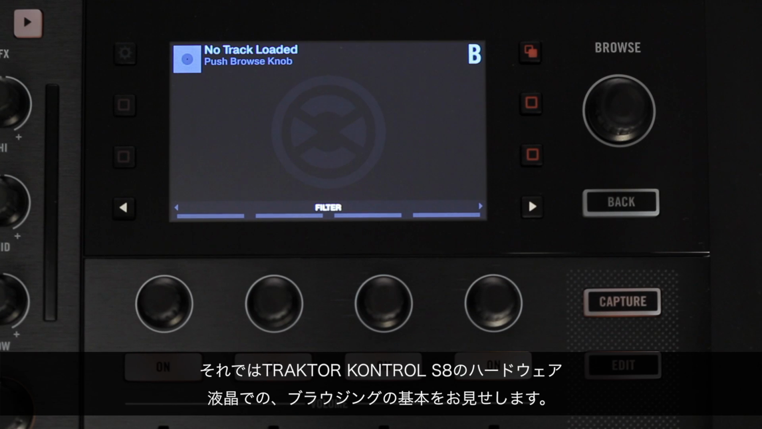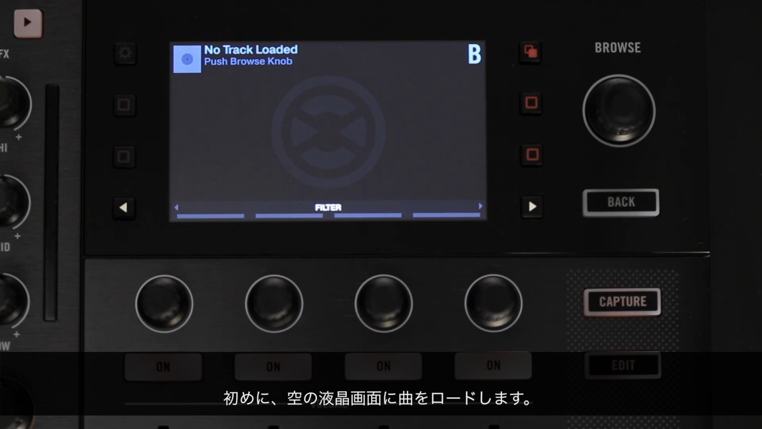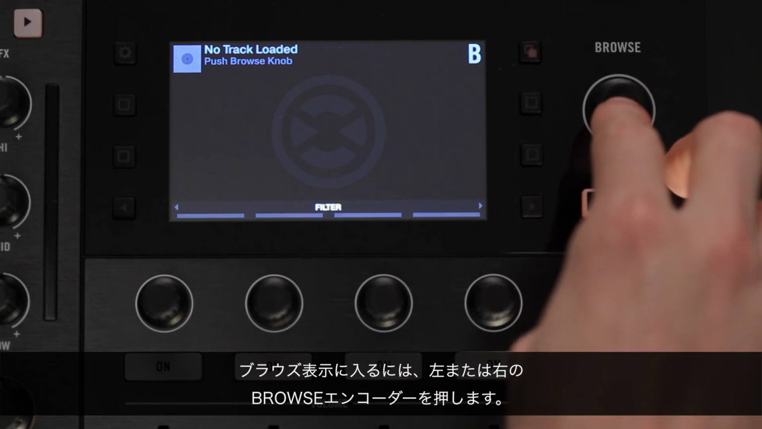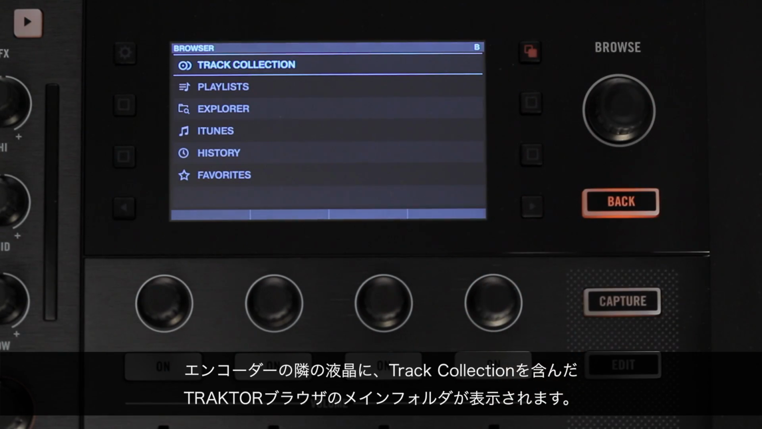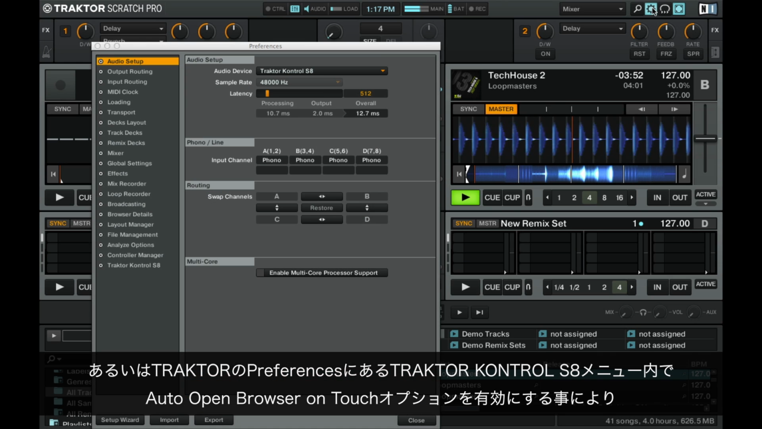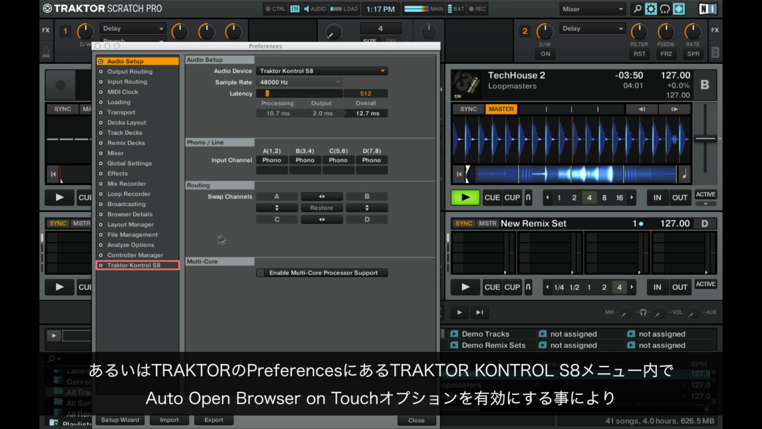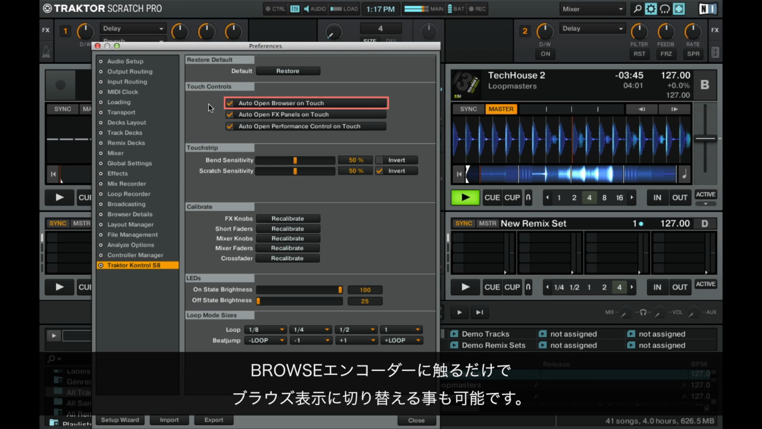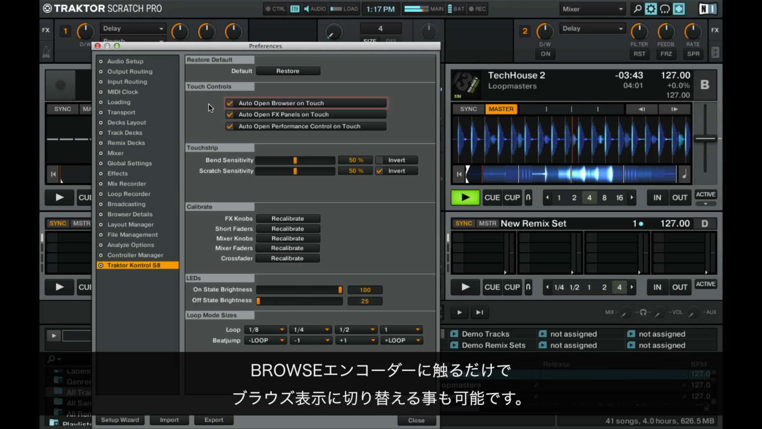Now, we are going to show you the basics of browsing based on the hardware displays of your TRAKTOR Control S8. First, an empty display will prompt you to load a track. To enter the browse view, push down either the left or right browse encoder. This will display the main folder of your TRAKTOR browser, including the track collection, on the display next to the encoder you just pushed. Alternatively, you can enable the option Auto Open Browser on Touch in the TRAKTOR Control S8 menu of TRAKTOR's preferences in order to toggle the browse view simply by touching the browse encoder.